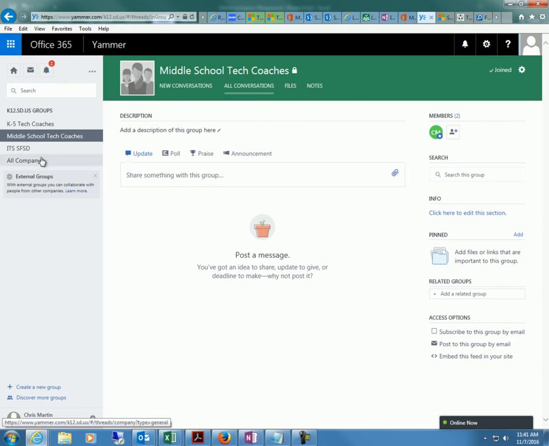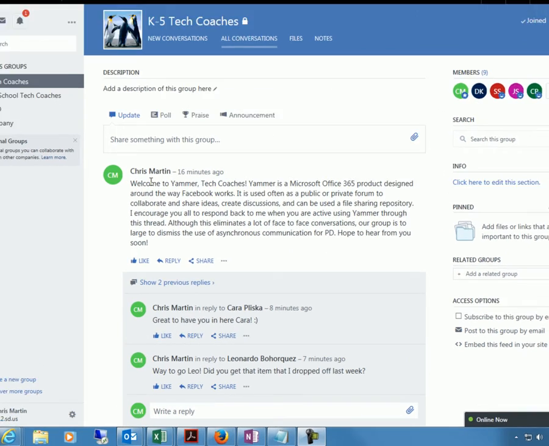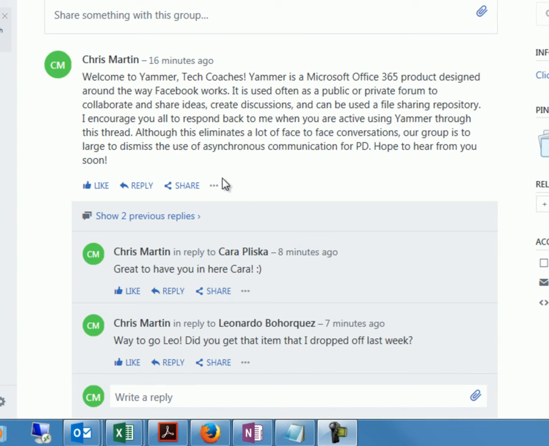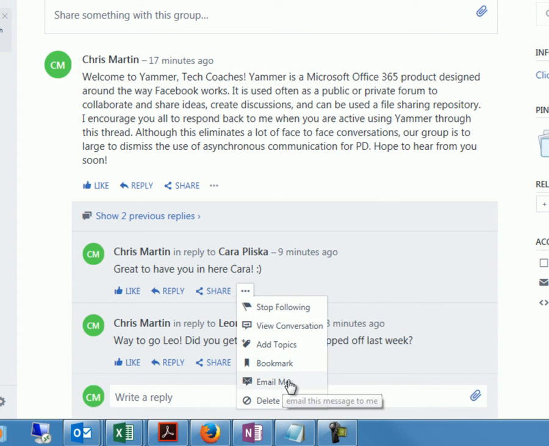On the side, these are groups that I belong to, and I'm going to click on the K5 Tech Coaches. All right, so I've already started a conversation, and one of the things about this is that once you get a conversation going, it's easy for people to reply back to you. You can reply back to them. You can share. What else can I do in here? Stop following the topic. So if it's just getting too much, you can exit that conversation.